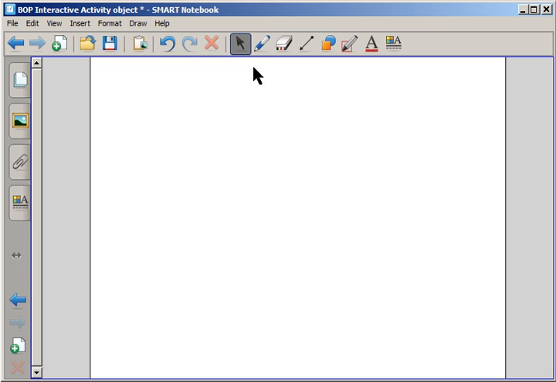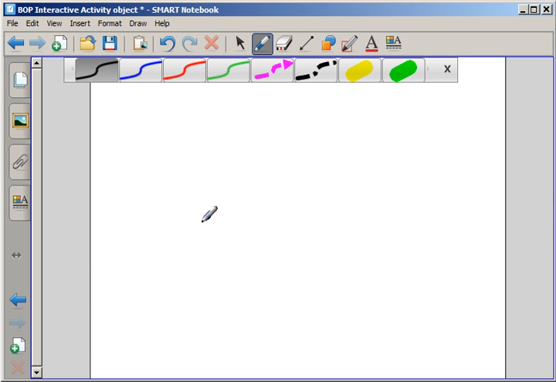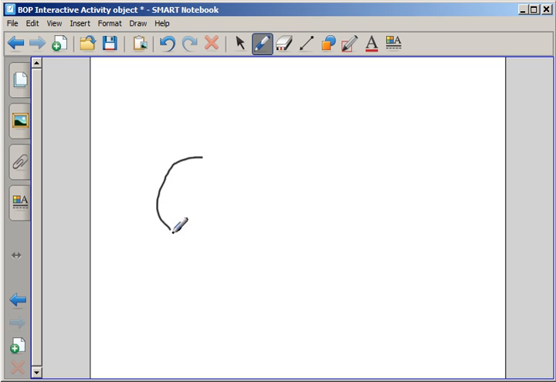I'm going to choose the pen tool. Now you can use the pen tool from the toolbar, or if you have an interactive whiteboard, you can take a pen from the tray or use your finger. The very first thing I'm going to do is spell a word. I'm going to do it the best I can. I'm not going to worry about it being perfect, close counts.